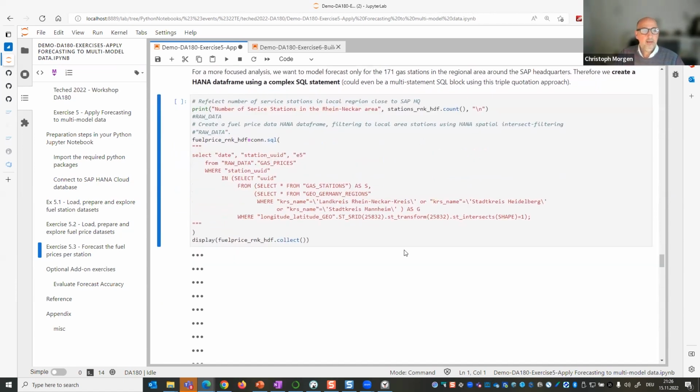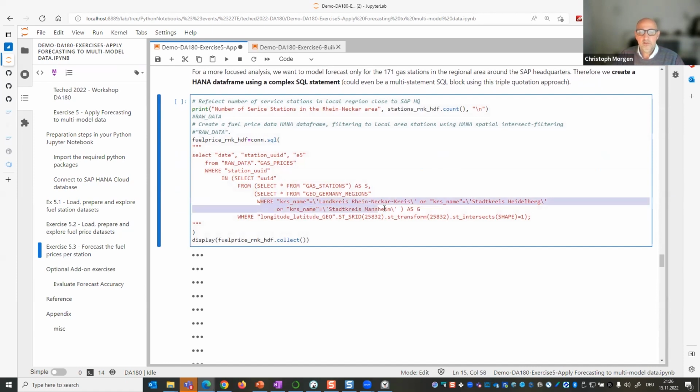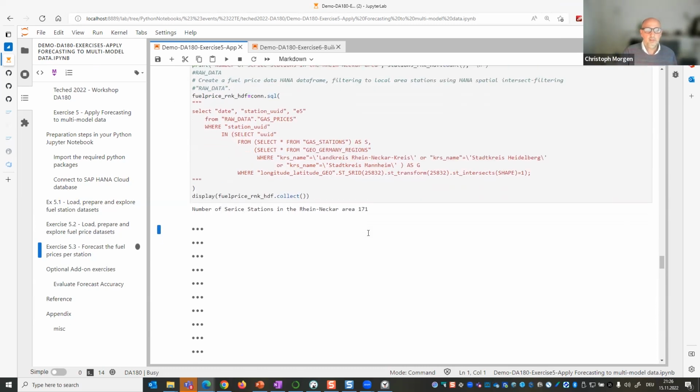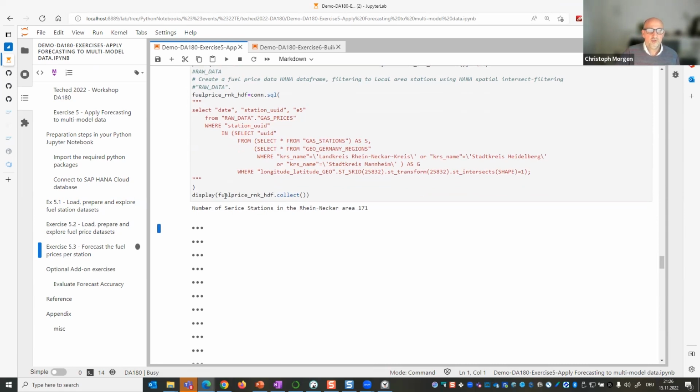The data, again, we will be looking at. We are filtering the data based on the stations. So we are selecting the stations which are within those 3 regions near the SAP headquarters. And basically doing so, we again see it's the 171 stations, and in a second we will see an excerpt of the actual fuel price data.